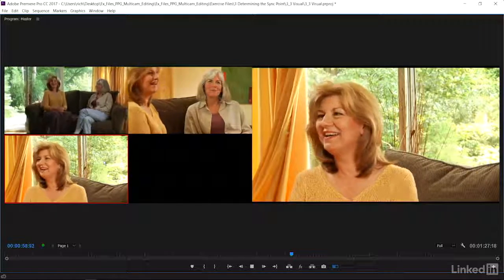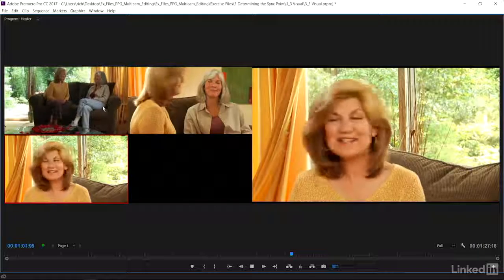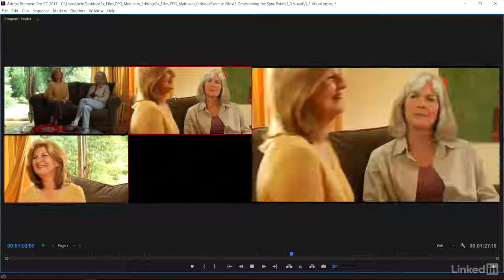Reset. It looks to me like all the angles are synchronized. And as we cut between the different angles, they match up.